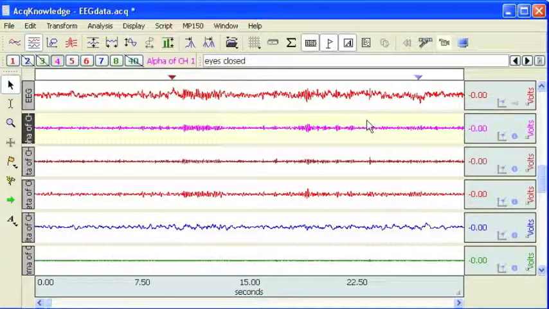Okay, that concludes this demonstration of AcqKnowledge's EEG automated filtering analysis.